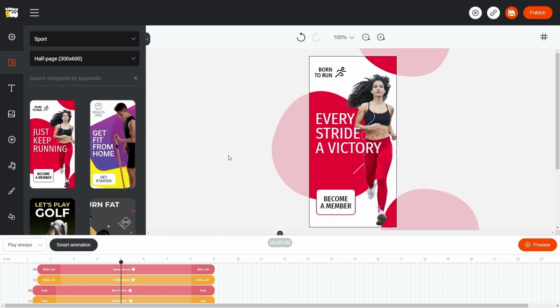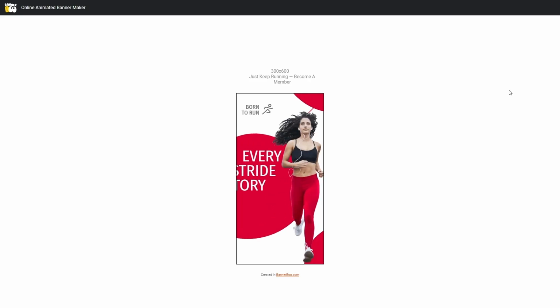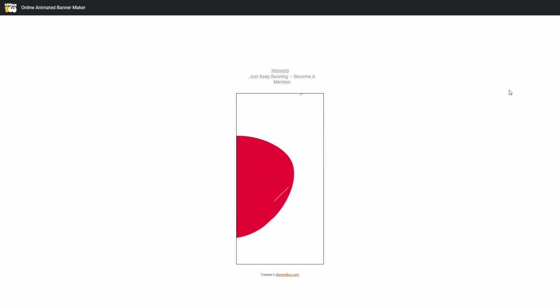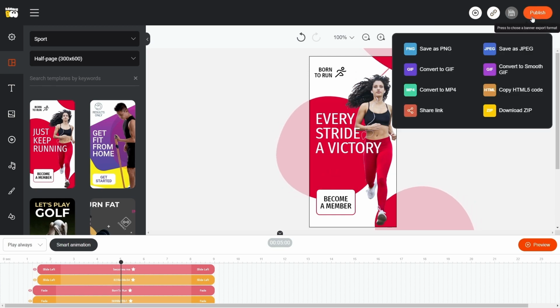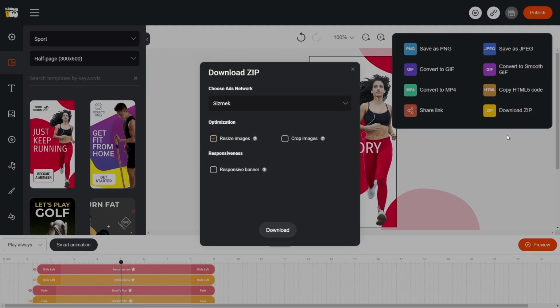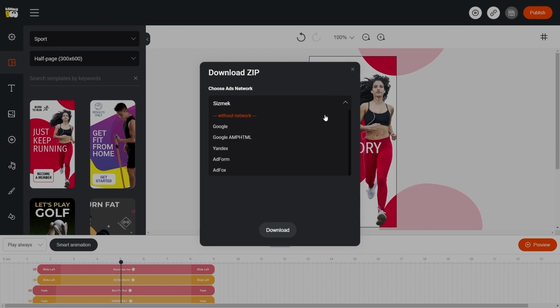Don't forget to save the banner. Let's take a look at our result in preview. Perfect. To export our banner to Tradedoubler, click the Publish button. In the drop-down menu, select Download Zip and the export settings will appear.